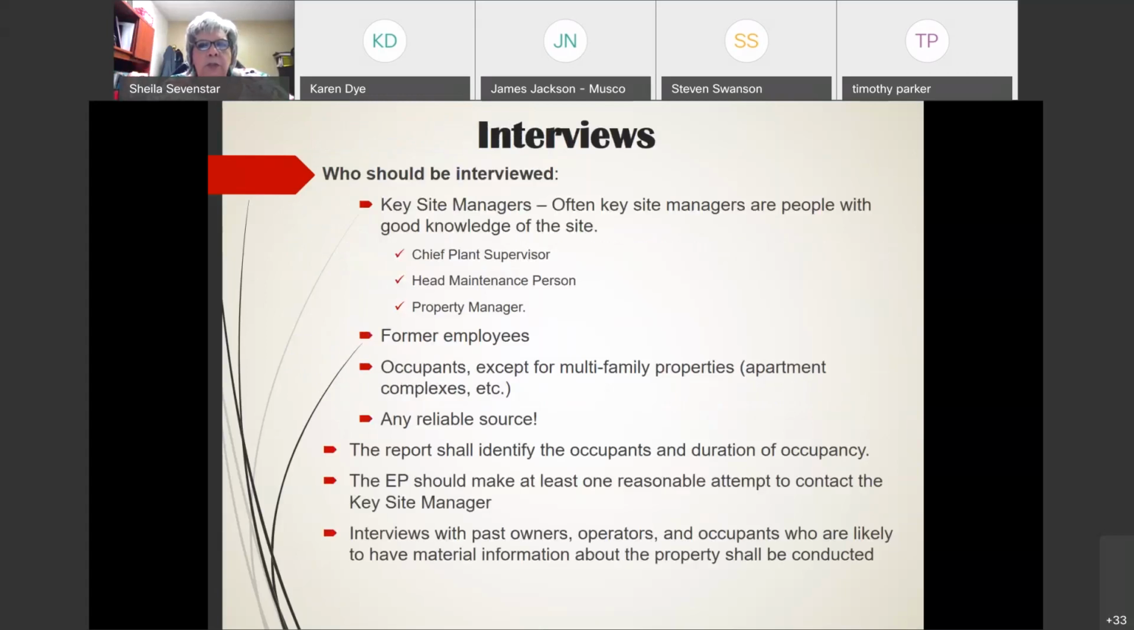Key site managers, like your supervisors, maintenance people, property manager, former employees, occupants, any reliable source that you know you can get information from. And the report shall identify the occupants and duration of occupancy. You want to state that because there's a section at the end of the Phase One where you can write your interviews or comments for your interviews, who you interviewed, what their title was, if they were working there, if they were just someone you were talking to, and how long they've lived there, how long they were familiar with it.